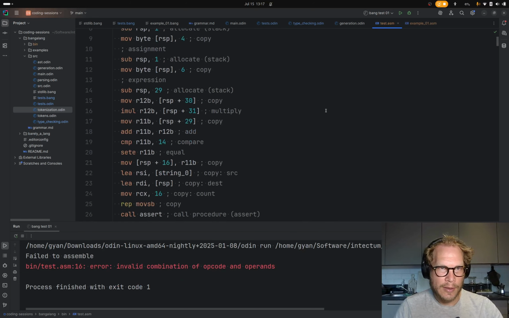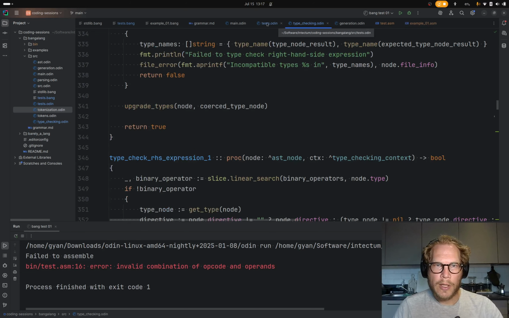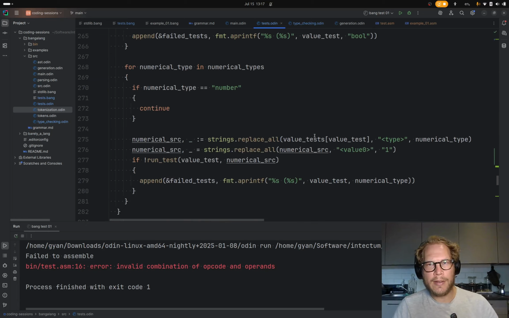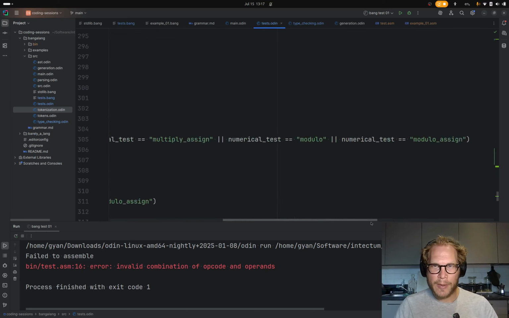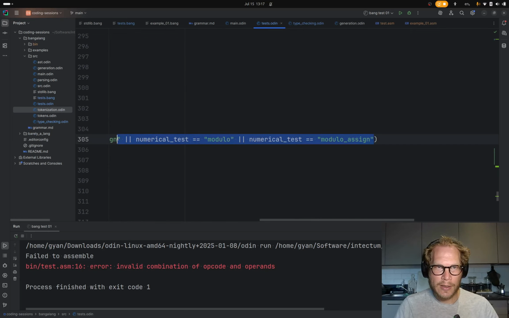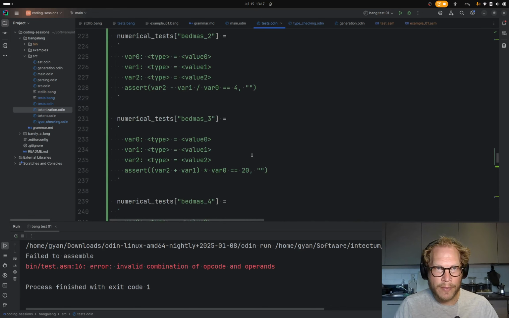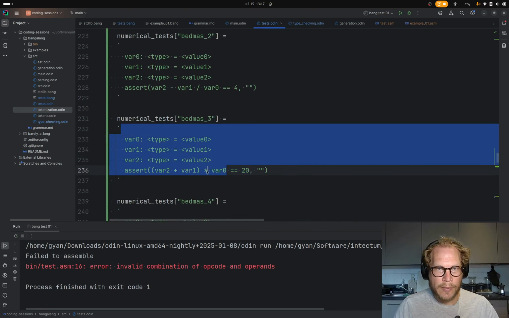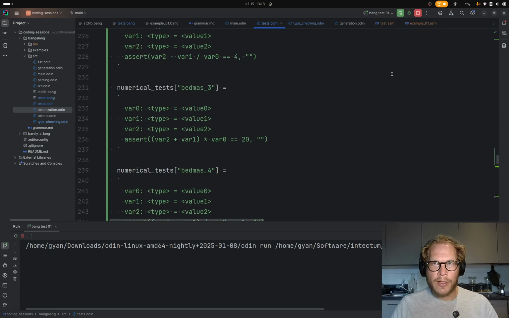Line 16. We're doing an IML with a byte, right. So that's because we can't multiply with I8. And I haven't really figured out why. So I guess the bed mass tests with the multiplier, I think, are bed mass 1 and bed mass 3. Yeah, there's a multiply there and there. So that should, fingers crossed, work now.